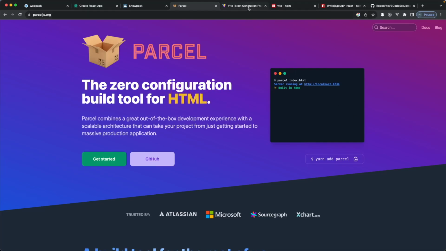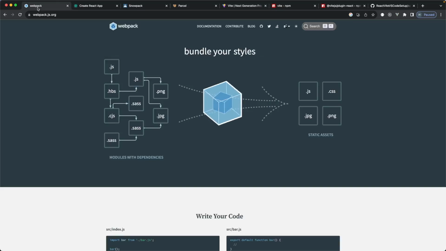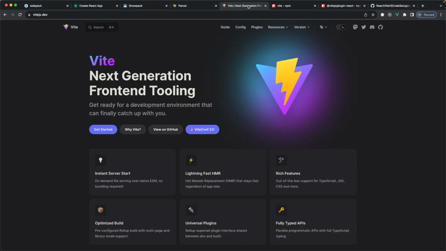Another popular option these days is Vite, which requires a much smaller amount of configuration when compared with Webpack, but it's much faster than the other options.